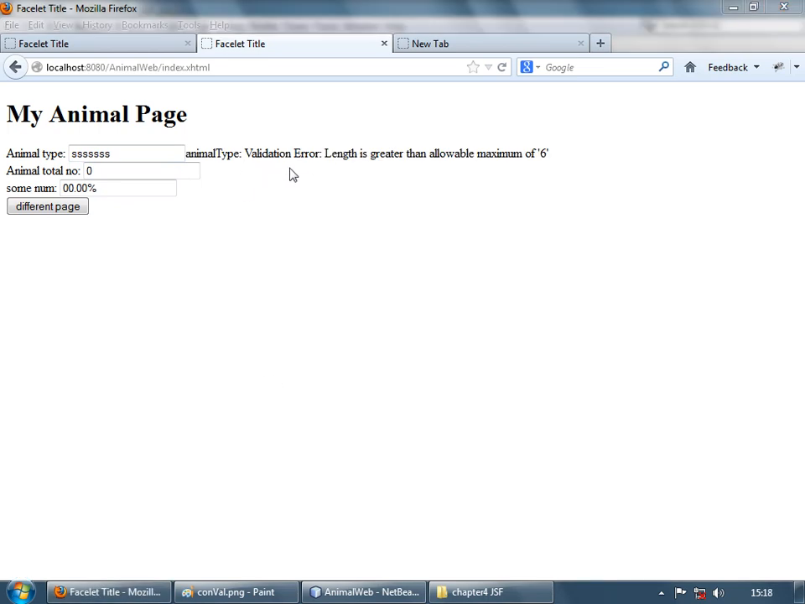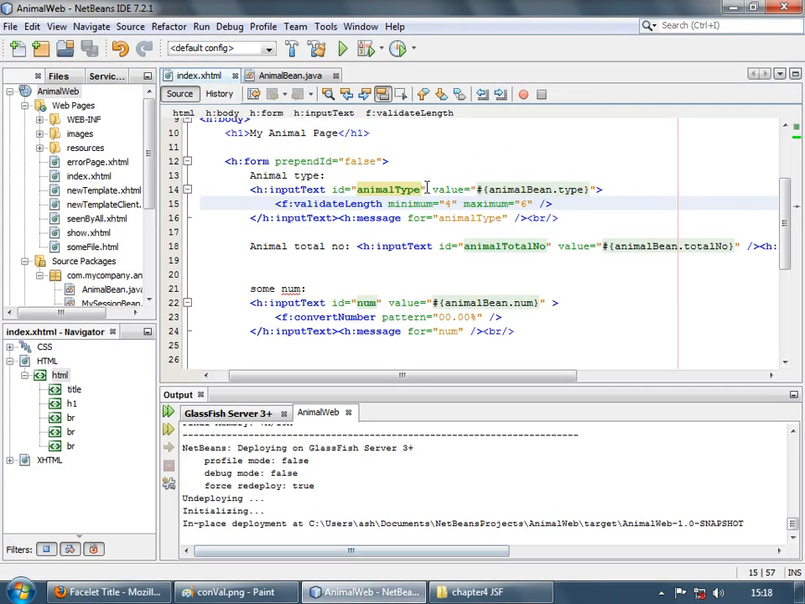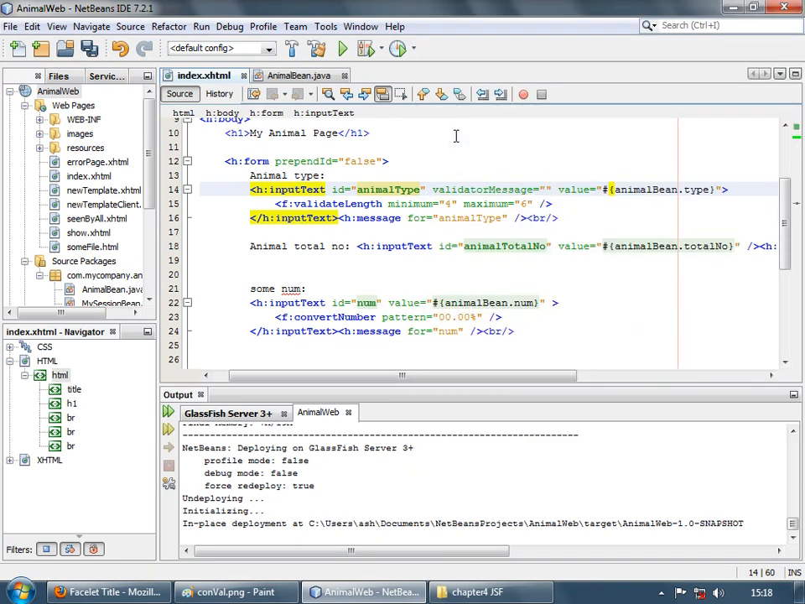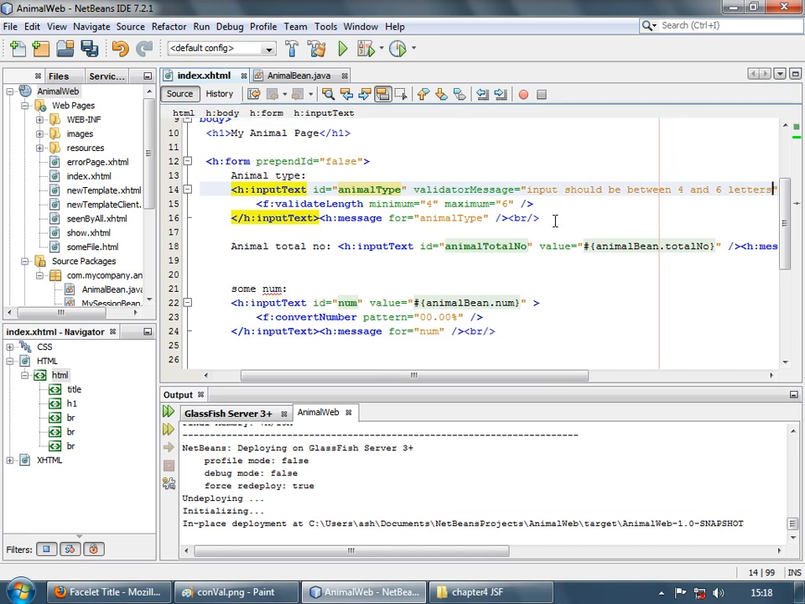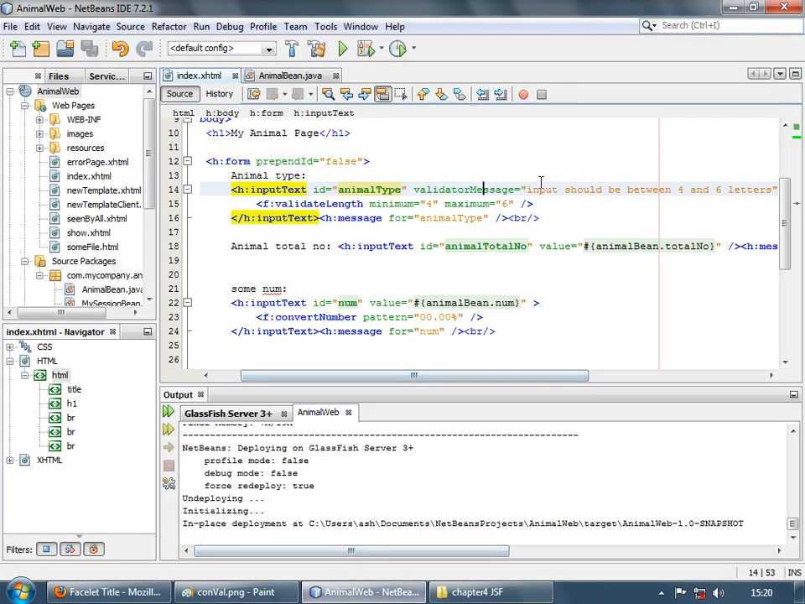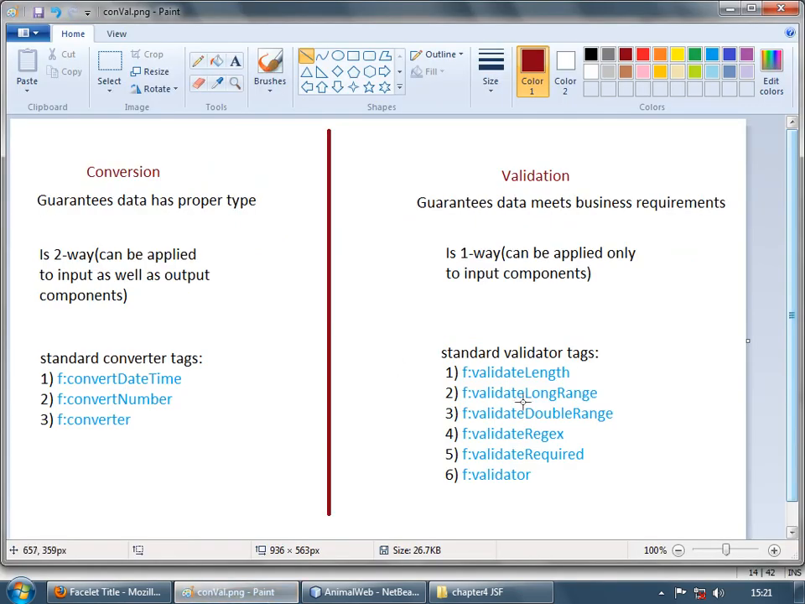So if the standard message is not proper for you, you can always specify your own message like this. Validator message: input should be between 4 and 6 letters. Okay. Now if you run, so if you enter an invalid character, we get the validation message which we have mentioned over here. Now let's study the next tag, which is validate long range.